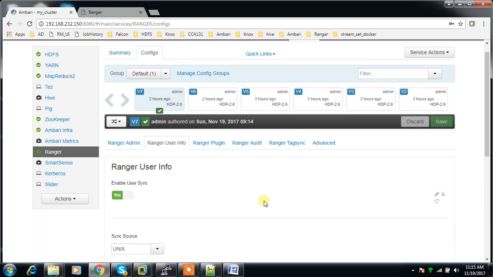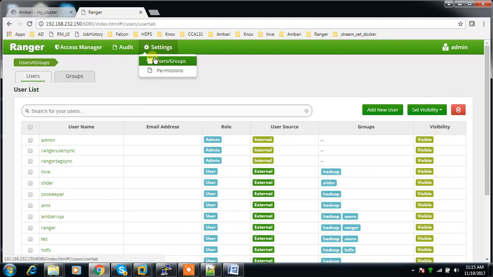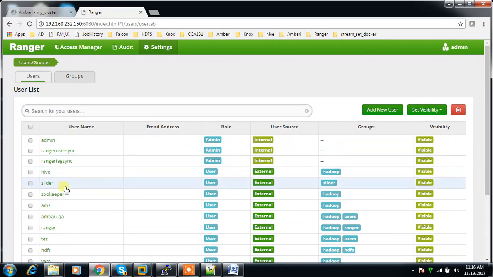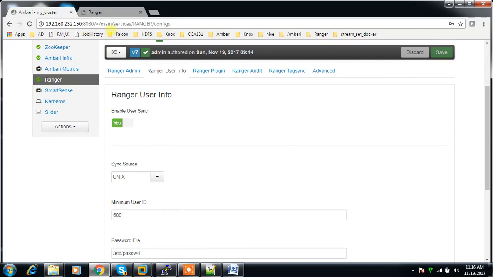In this video, we can take a look into the Ranger user sync process. By default, we can use any source like Active Directory, LDAP, or Unix for this Ranger user sync. If you go to Settings, Users and Groups, you can see there are some internal users and some external users. Internal users are the users created inside the Ranger DB, and the other ones are external users, but Ranger is by default using Unix users and groups.